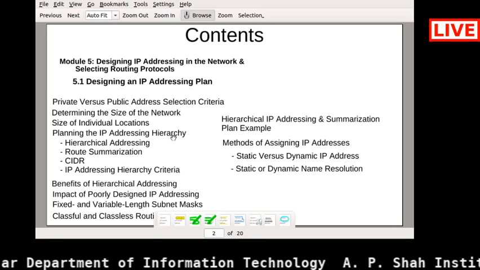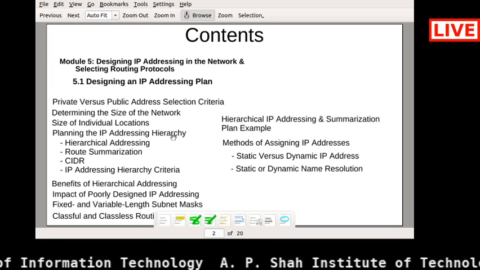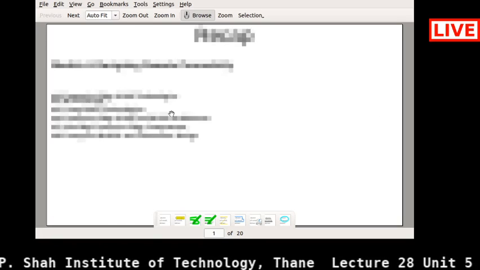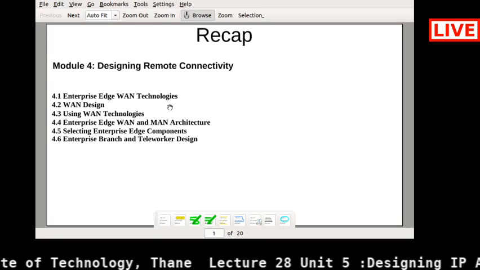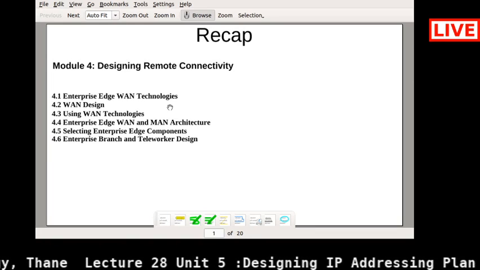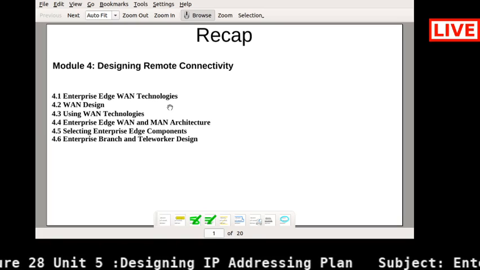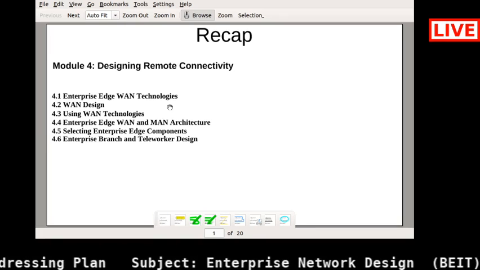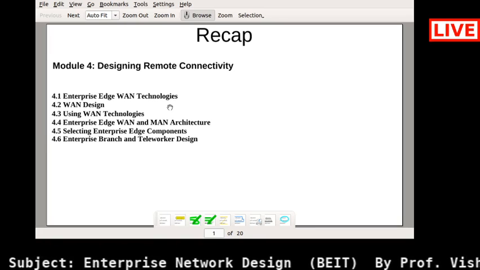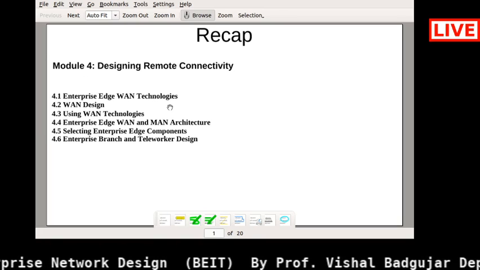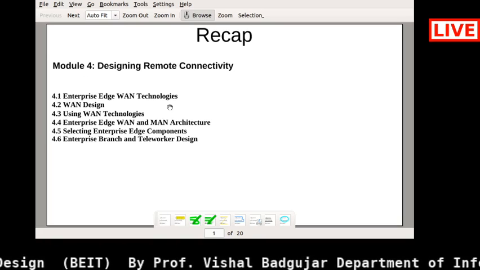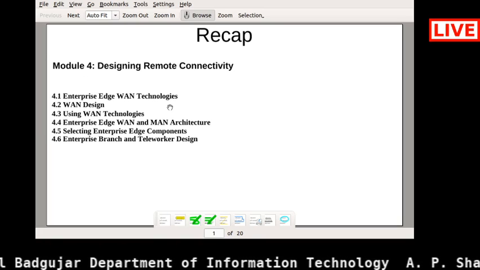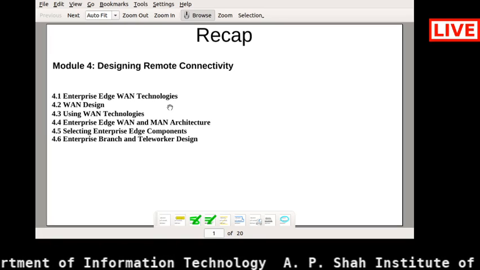We will see both halves, but before that we will see what we have covered in our last sessions. In the recap, we discussed module 4, designing remote connectivity. In that we illustrated the different WAN technologies, both traditional WAN technologies and some other than traditional. All these enterprise edge WAN technologies we are going to use in the WAN design part.